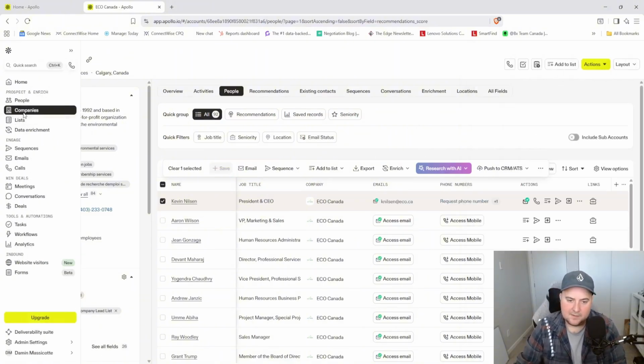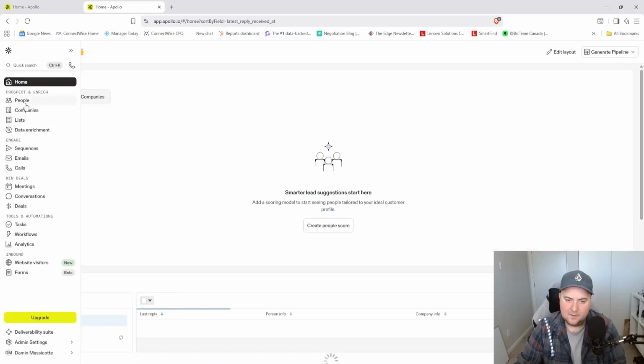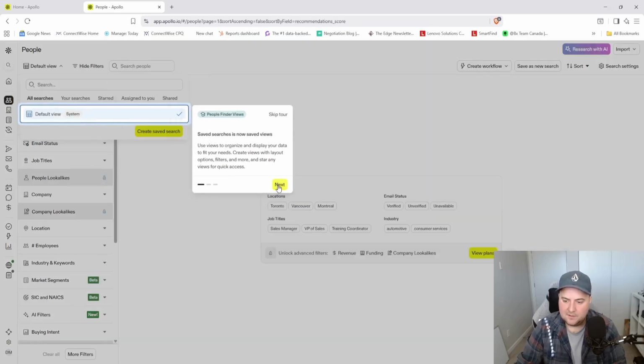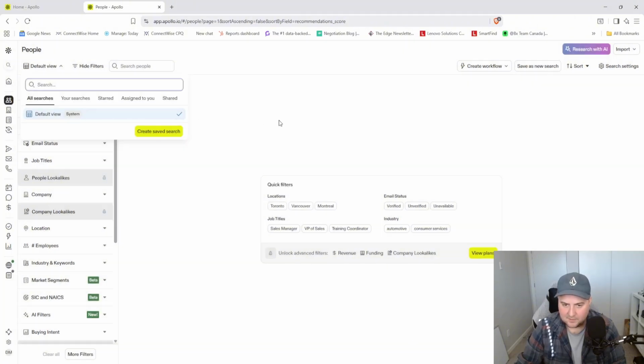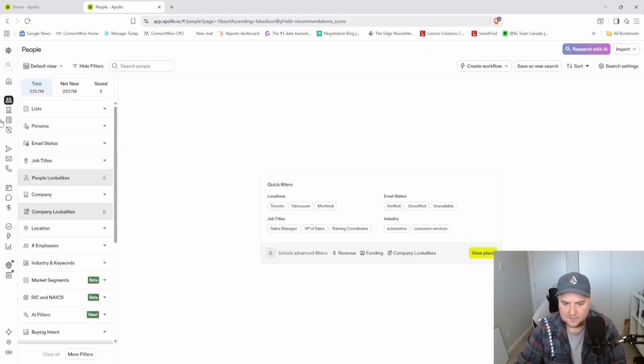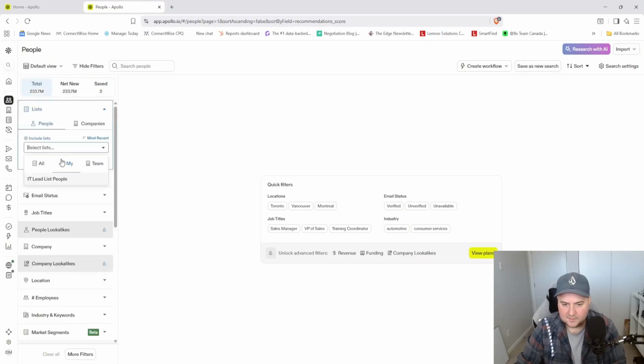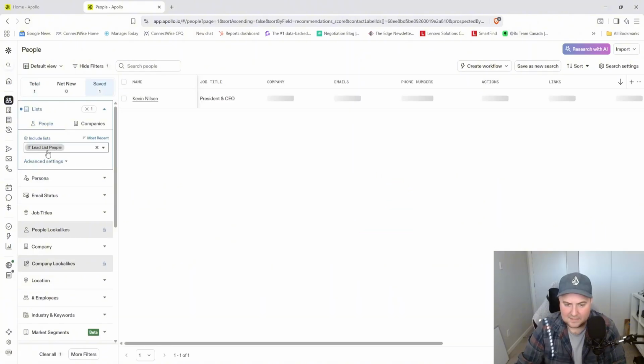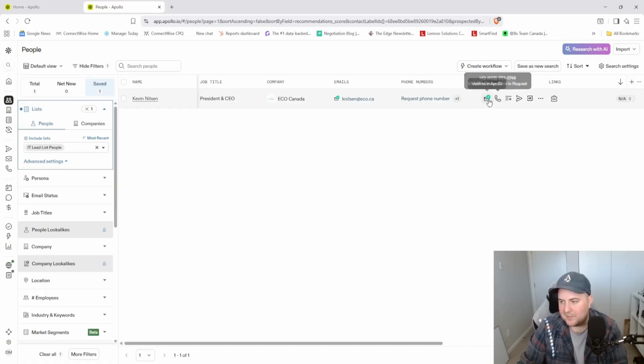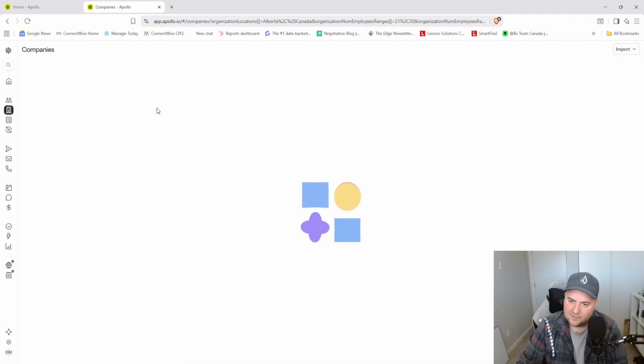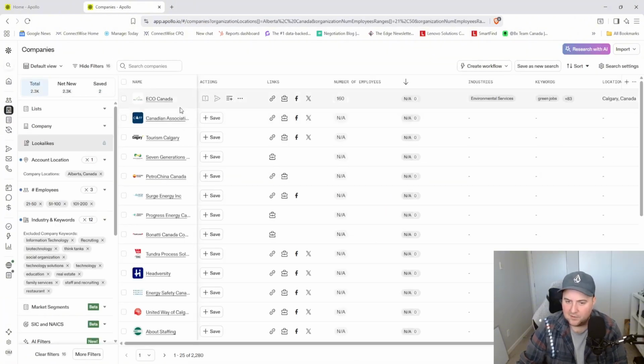Okay, list successfully created. So now if I go over here and I go into people, you're going to see Kevin Nielsen showing up. Skip tour. So I'm going to have to find my list. If I go list, select list IT lead list people, you can drop that down and you see Kevin Nielsen, ECO Canada. Oh, look at that. It pulled his email in. So it must have used a credit for that, which is okay. I'll probably be reaching out to him anyway. So that's sweet. And if I go into companies, you can see this one shouldn't use a credit at all.